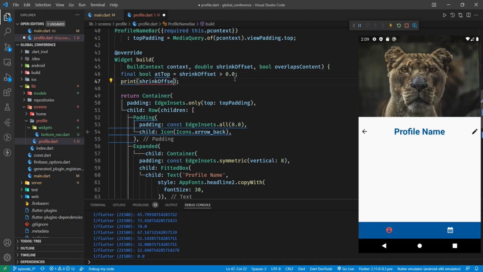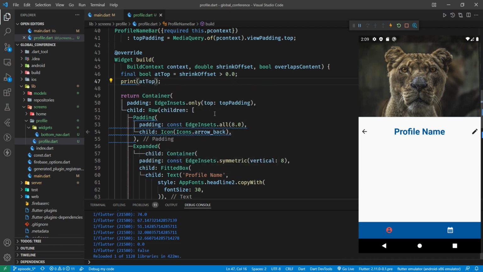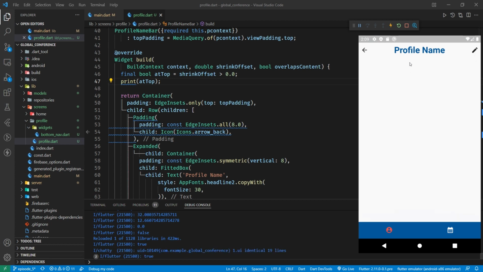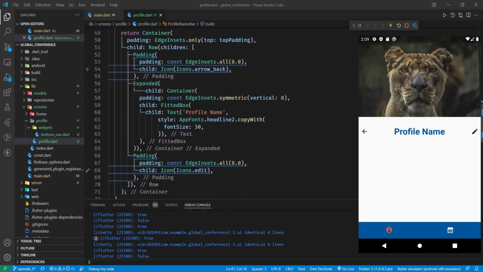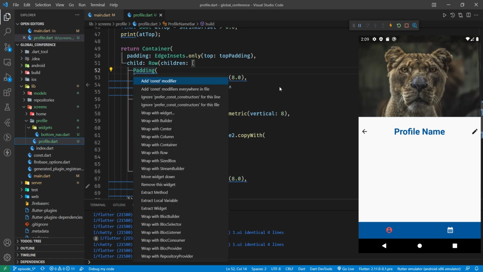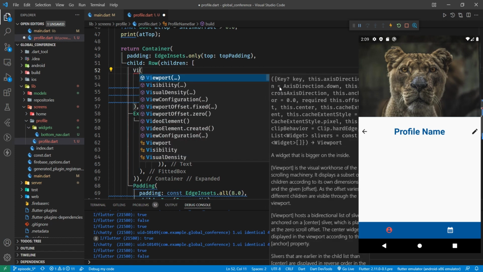So now if we print the at top, it's false, false, and it hits the top and it's true. And so we can use that within the app. So around our icon and the padding, I'm going to wrap that with another widget called visibility.